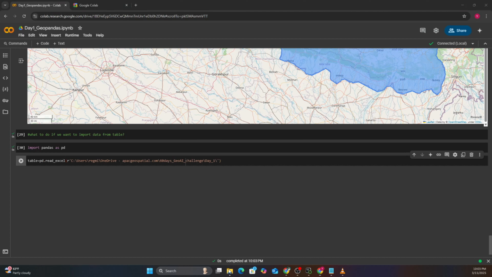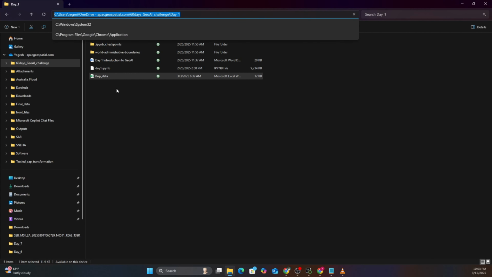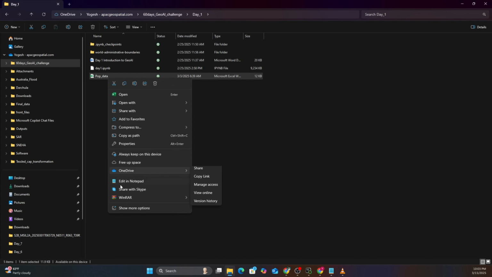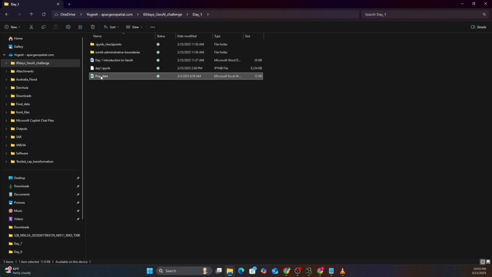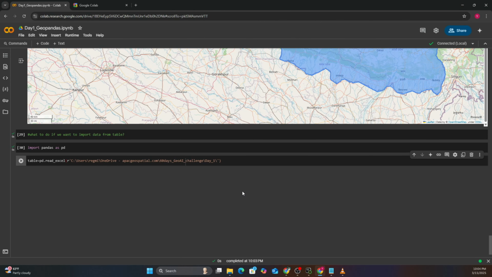It's inside the 60 days GUI challenge. It was originally created for the 60 days, but I merged it here in the 30 days. You can see in the properties, it is an .xlsx file, and give its name, population data .xlsx. Okay, hit enter.